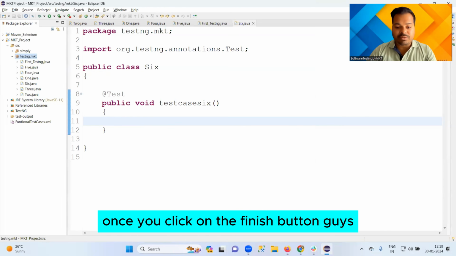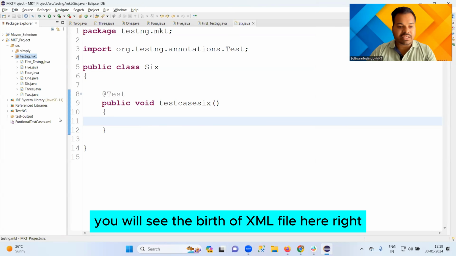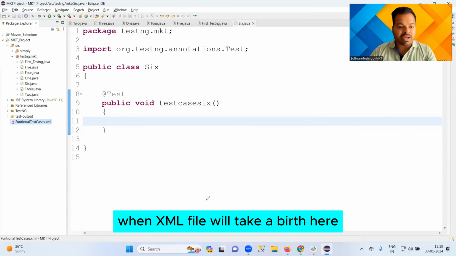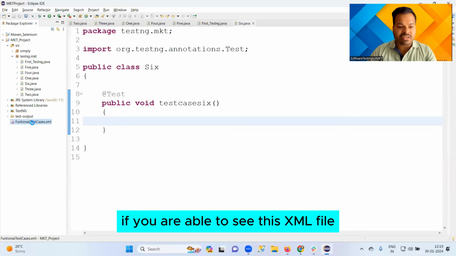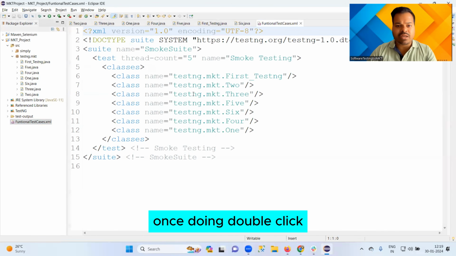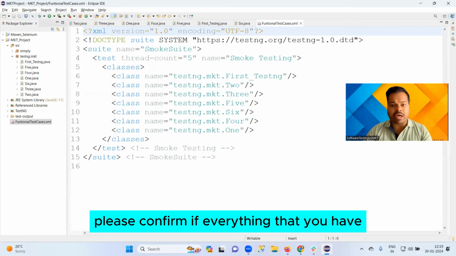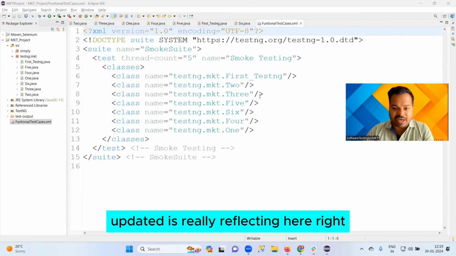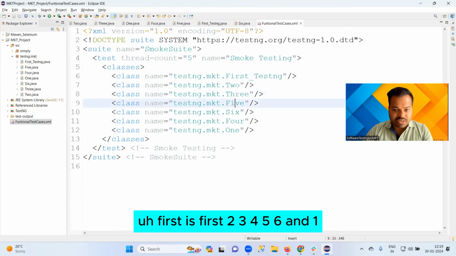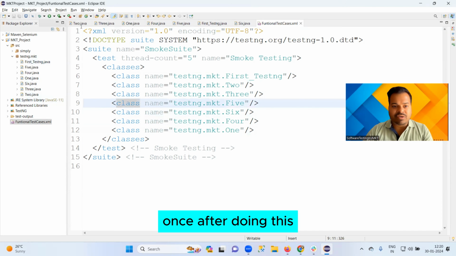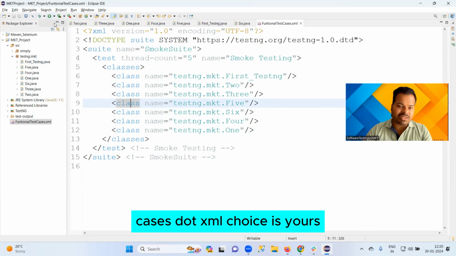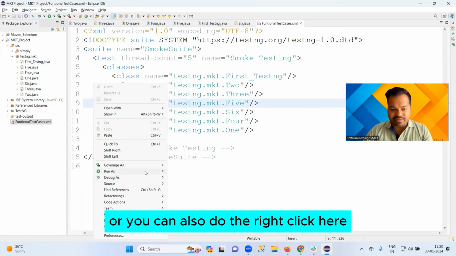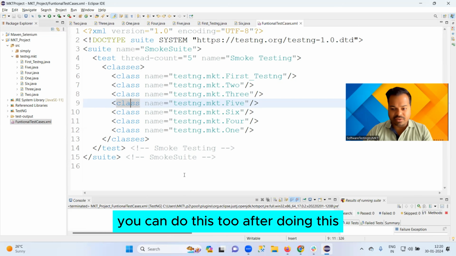Once you click on the finish button, guys, you will see the birth of an XML file here, right? One XML file will take birth here. Hope you guys are able to see it. Just double click on it, and please confirm that everything you have updated is really reflecting here. First is 2, 3, 4, 5, 6, and 1. All classes are present. Once after doing this, you can either click on run functional test cases.xml, choice is yours, or you can also right click here and run as TestNG suite. You can do this too.